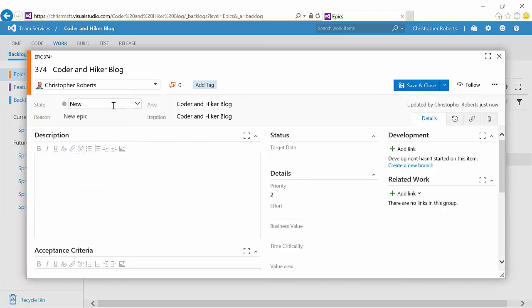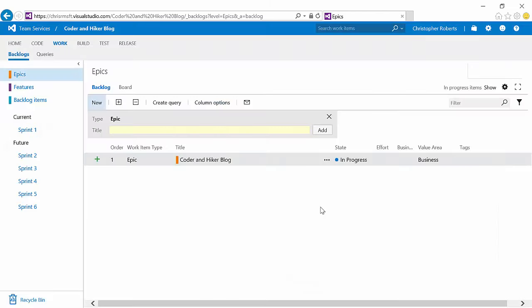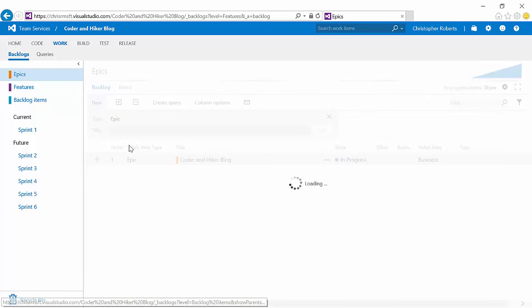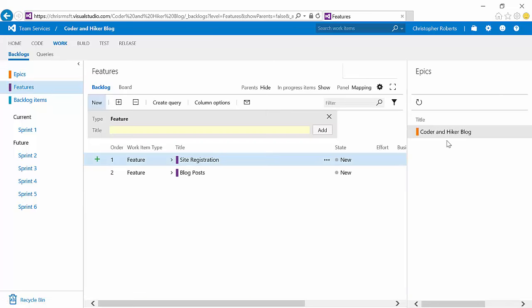I'm going to assign that to myself, and I'm going to go ahead and set that to in progress, and then I'm going to save and close. Now if I go back to the features backlog list, you'll see that Coder and Hiker Blog is an epic that's eligible for me to work with. And if I highlight these 2 features and drag them over, they're going to be associated with that epic.